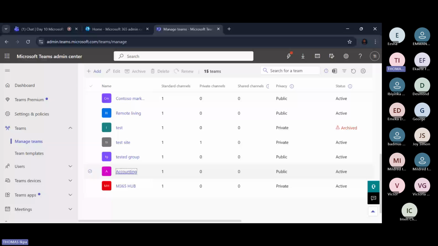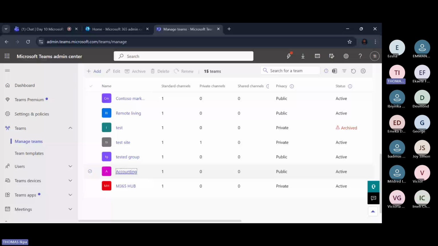But inside that 20, I want to pass a message to only 3. How do I pass it? I'll create a channel inside the group, inside the team, so that whatever message I'm passing to the channel, the whole team does not have access to it.